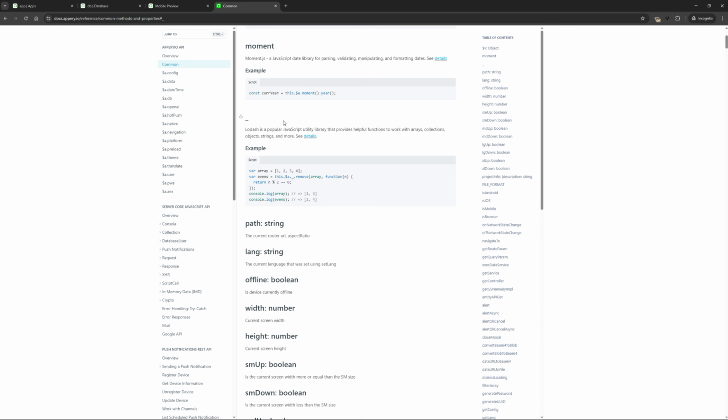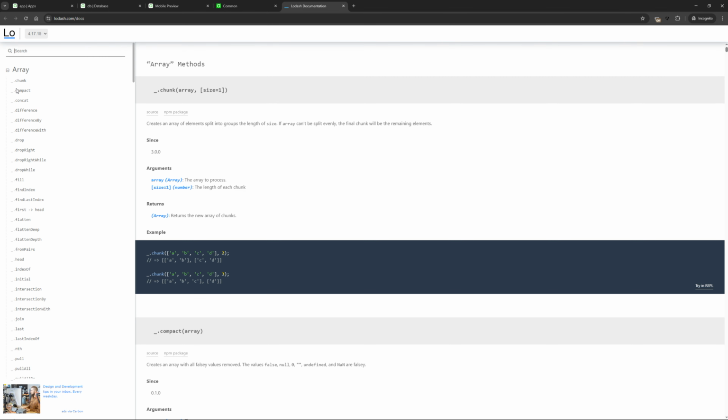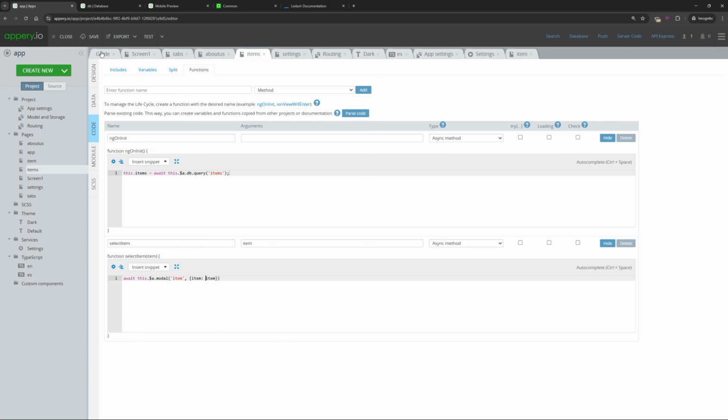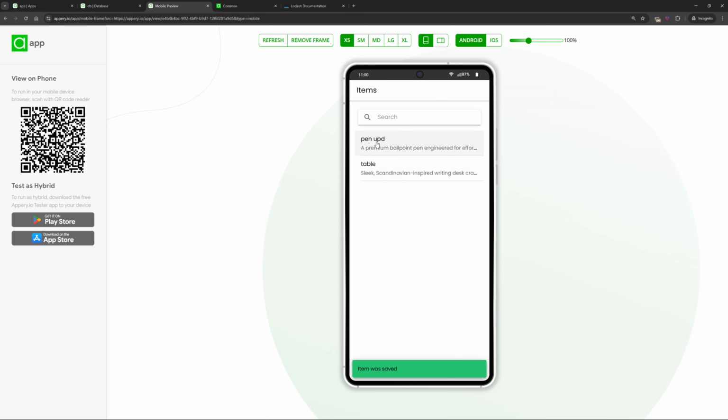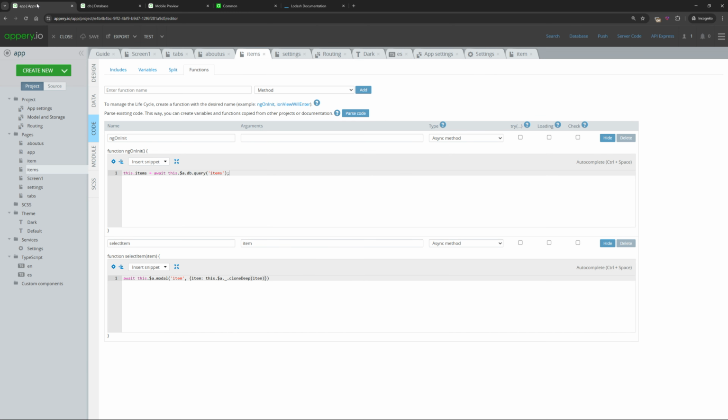Appery includes the lodash library, so we can use its methods. Use the following code to clone the item. We fixed one issue, but after saving, the item isn't updated on the items screen.